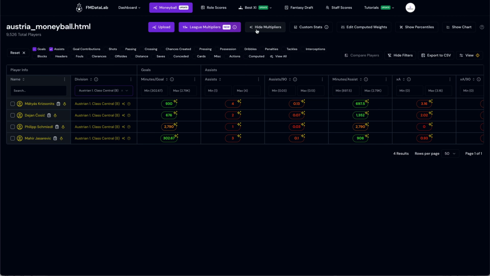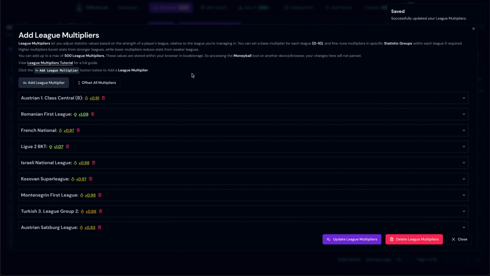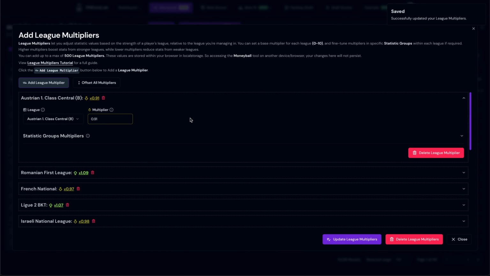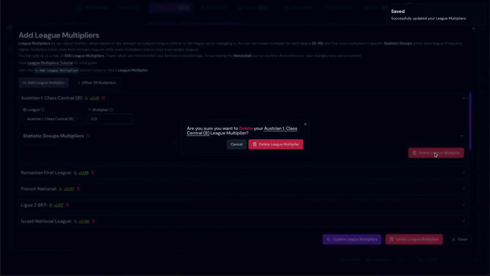If you ever need to remove a League Multiplier you've added, maybe you've changed your mind or maybe you just clicked something in a moment of blind optimism, you've got a couple of ways to go about it. First, you can click on the bin or trash icon, whatever you want to call it, next to the league name at the top of the multipliers accordion section. Or if you're already poking around inside that section, there's also a delete league multiplier button tucked under the stat group section.